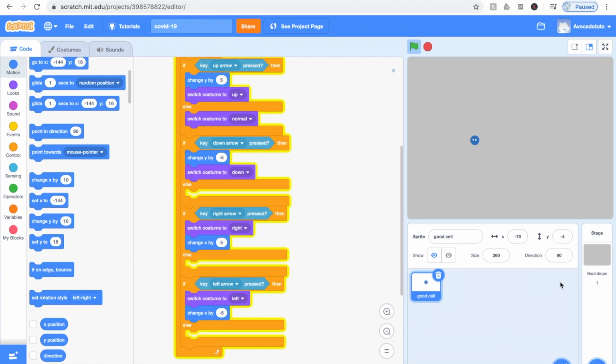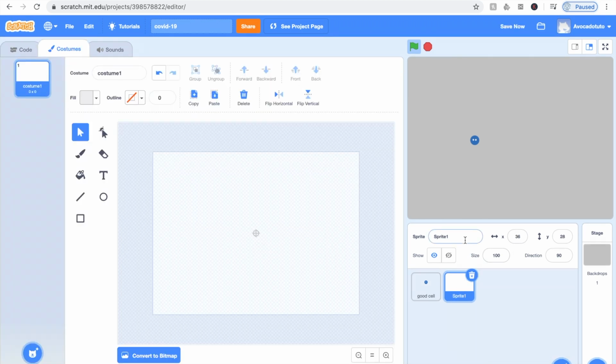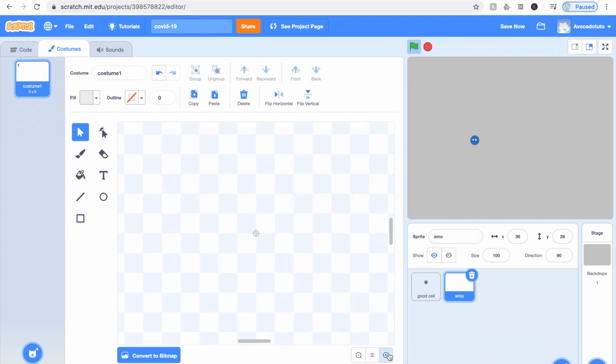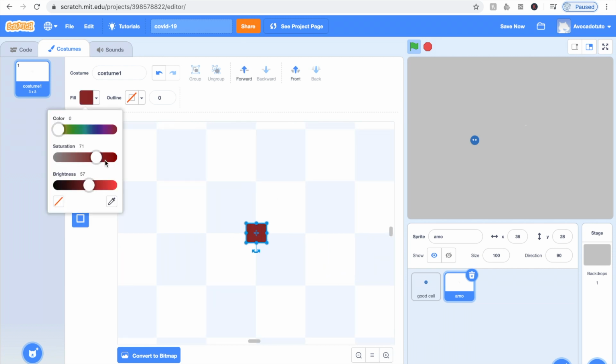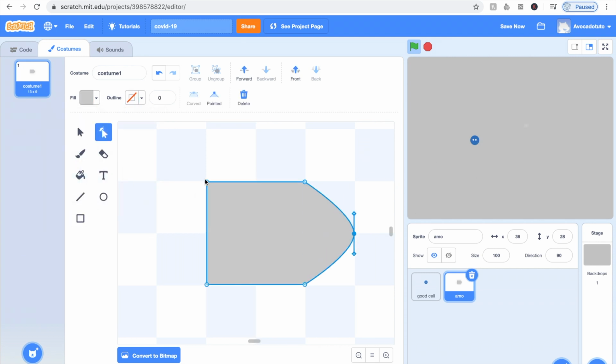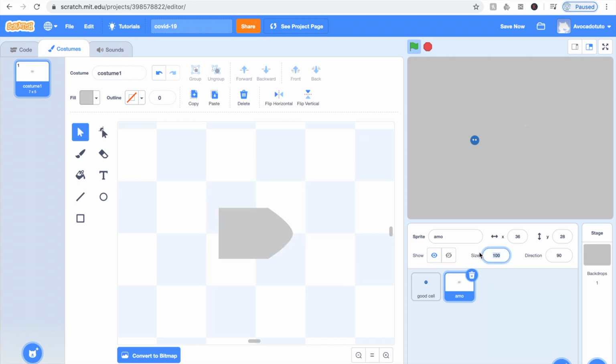Now we want him to shoot. You gotta call that bullet or ammo. Yeah, ammo. And I'm gonna draw a bullet. And 50 is better. Yeah, like that. So now we want the ammo to shoot.